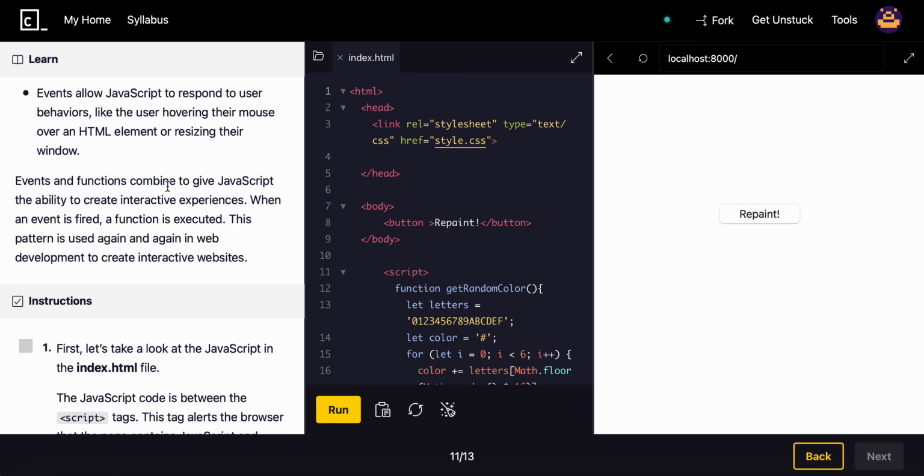Events and functions combine to give JavaScript the ability to create interactive experiences. When an event is fired and a function is executed, this pattern is used again and again in web development to create interactive websites.